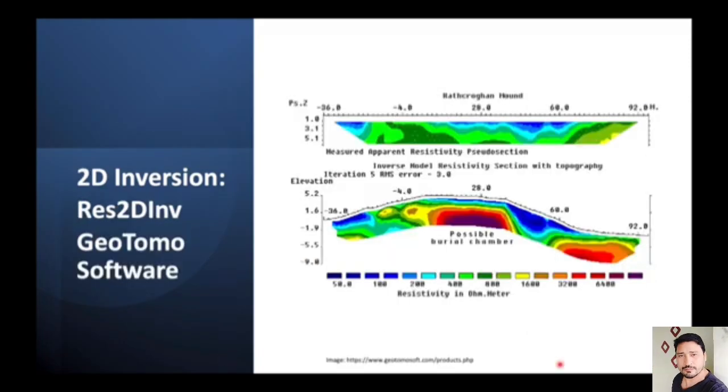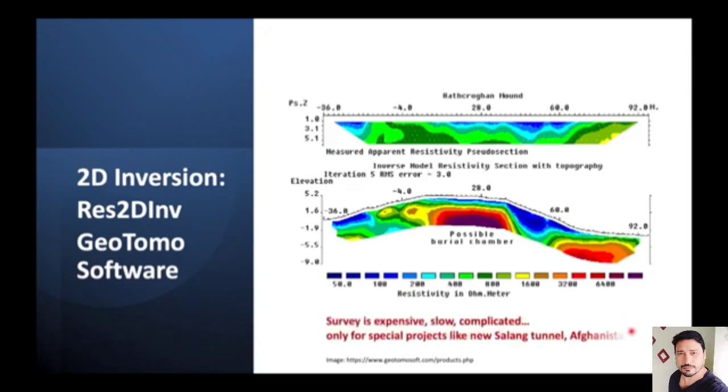If we have lots of data, and I'm talking about thousands of data points, we can do 2D inversions of the apparent resistivity values using software like Res2DInv from Geotomo Software. However, remember that these kinds of surveys are much more expensive in terms of equipment, effort and time. They can only be justified for very detailed surveys, like if you want to map the entrance to the Salang Tunnel in Afghanistan, for archaeological investigations, or sometimes if you're in a very complicated fracture zone.